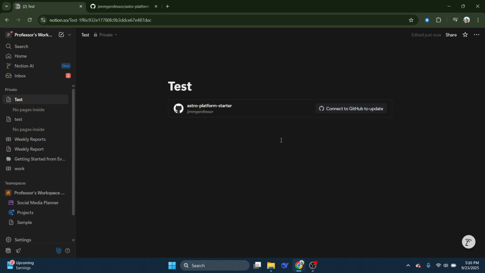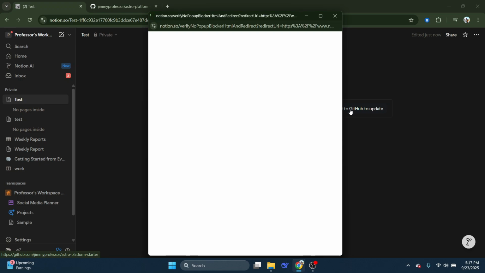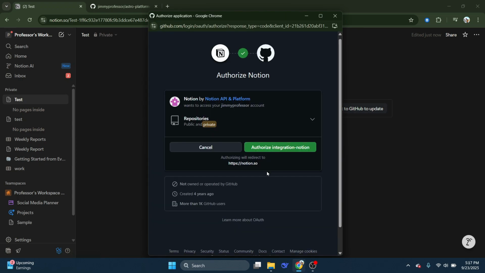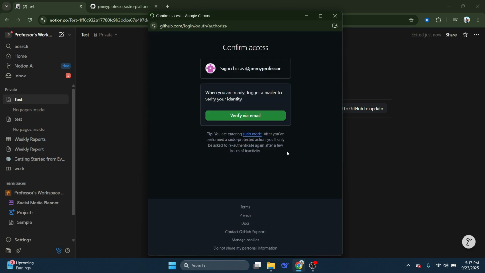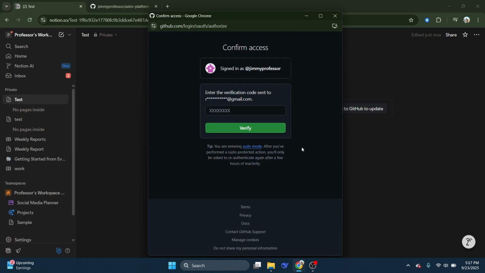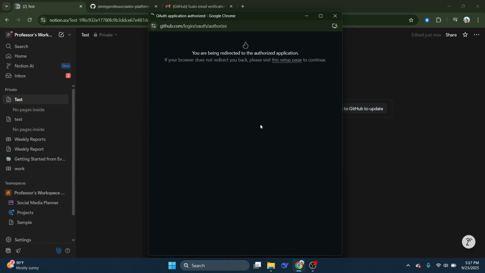Now it's time to connect your GitHub account with Notion. Clicking this initiates the integration process, where Notion will request access to your GitHub information. The process is secure and ensures your data remains safe while enabling powerful collaboration between the two platforms. Once authorized, your GitHub will be integrated with Notion.